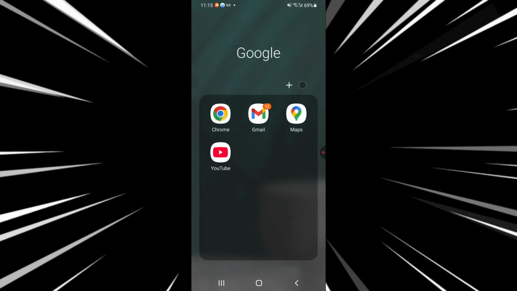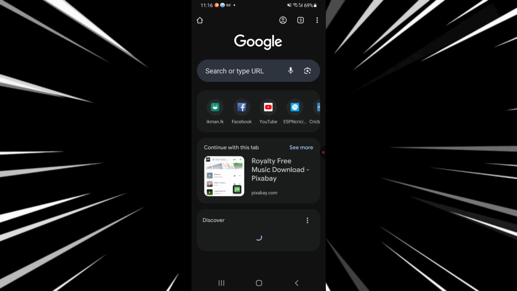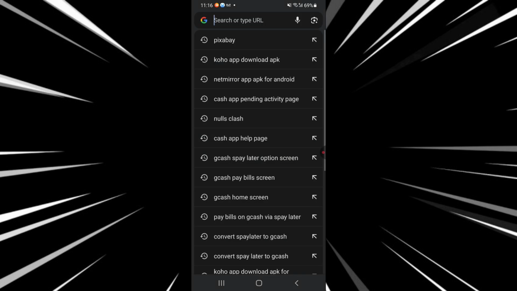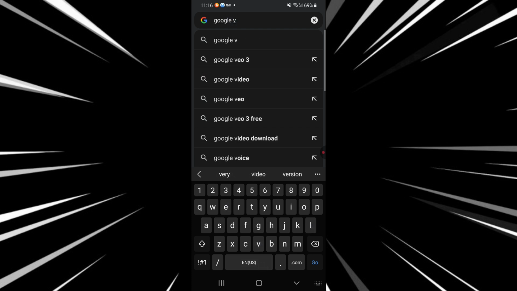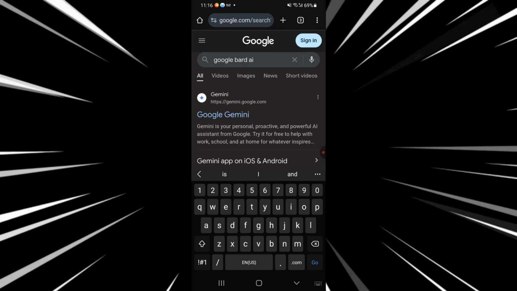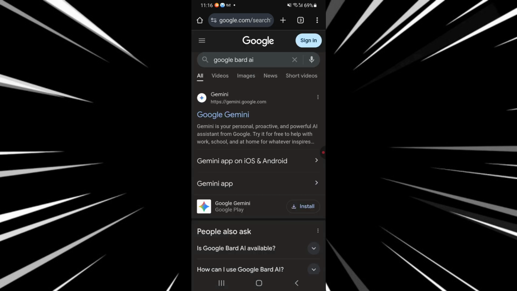Once you're on Chrome, you're going to type in Google Bard AI. Google Bard AI is now renamed as Google Gemini, so both are the same thing. You can simply tap on it, and that will open up the Google Bard or the Google Gemini, which is known now.